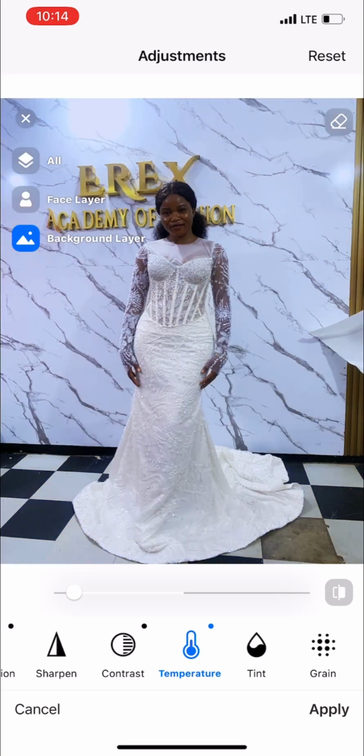So this was the before and this is the after. It looks so amazing. So this is the transformation we use for our photos at EREX Academy of Fashion.